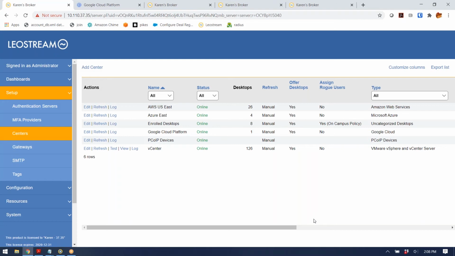When the student logs into the desktop console directly from the lab, the Leostream agent is still going to send a login notification to the connection broker. And Leostream is going to look at that login and say, oh, hey, you know what? This user's rogue. They didn't first log into Leostream. They just connected directly to the desktop.